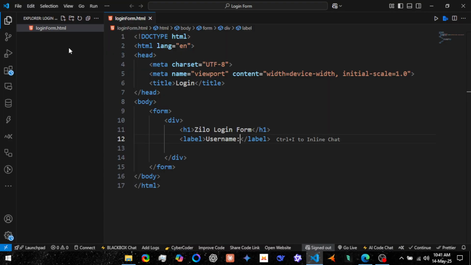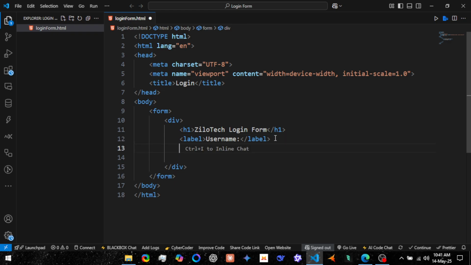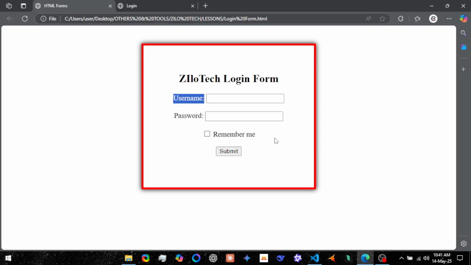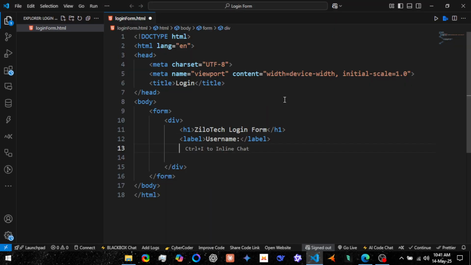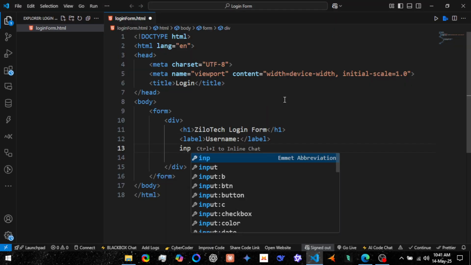Let me just make it Zilo Tech. That's the full name. Perfect. We are getting somewhere. So now we have our label. What we need to do now is create a text box. You see this text box that spans from there to there. We also need to recreate that. How do we do that? We use something called an input tag.